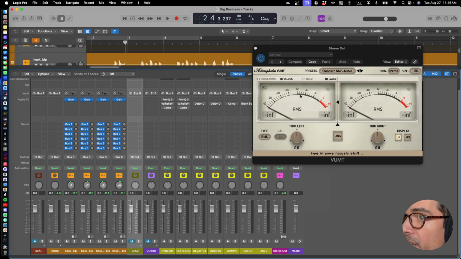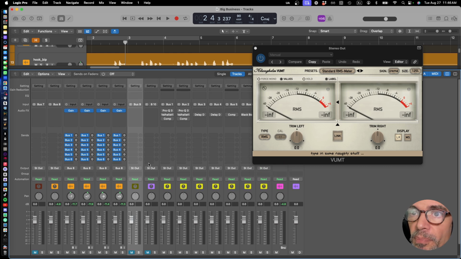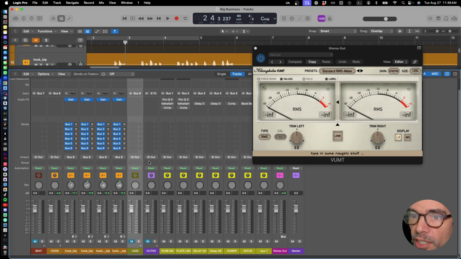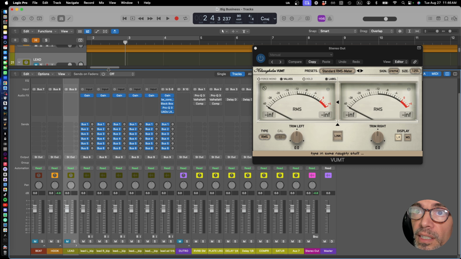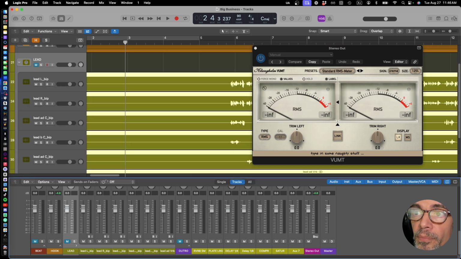Because we'll want to be about -9. -9 is the sweet spot to be able to do the master. So that's something to consider. That's why this is a very important process. So now that we're done with the pre-production of the hook, let's go to the lead. And we'll do the same.